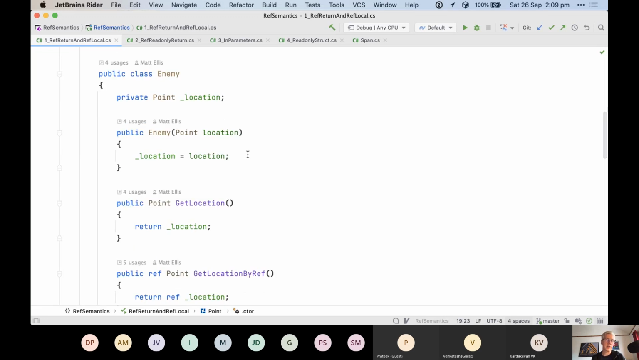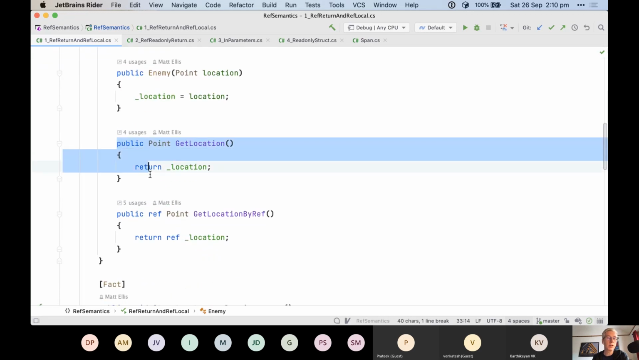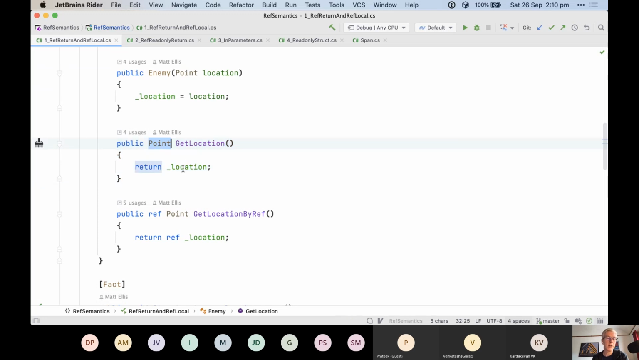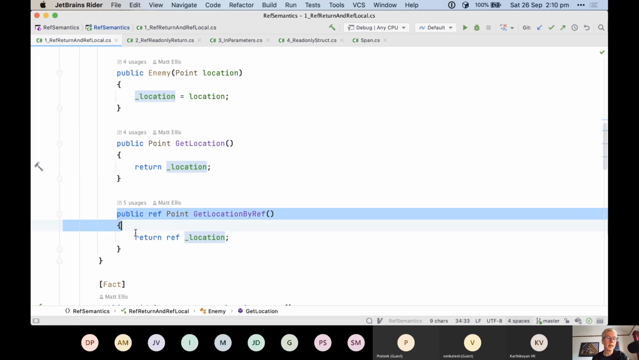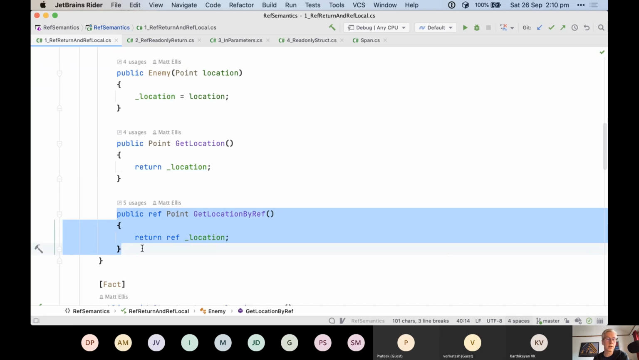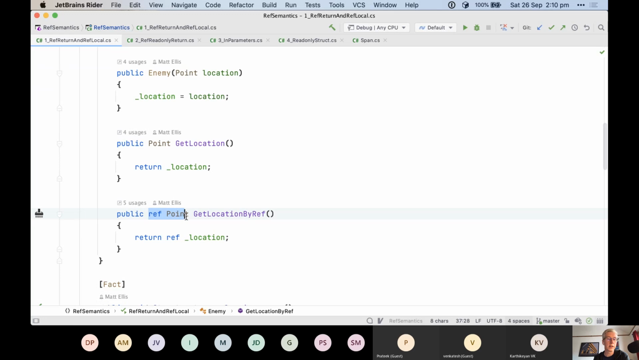I've now got an enemy class which has a point, and so I can set the point in my constructor here, and it will then get stored as a field, and that is a value type. So that field is actually embedded directly inside the enemy class instance. I have two methods. One which is just going to get me the location and return back a point, just as you would normally and how you'd expect. Return type is a point, and I just call return location. The other method is returning back by reference. And so you can see here in the method declaration, my return type is ref point. And when I'm actually trying to return something from it, I have to use the return ref keyword there.